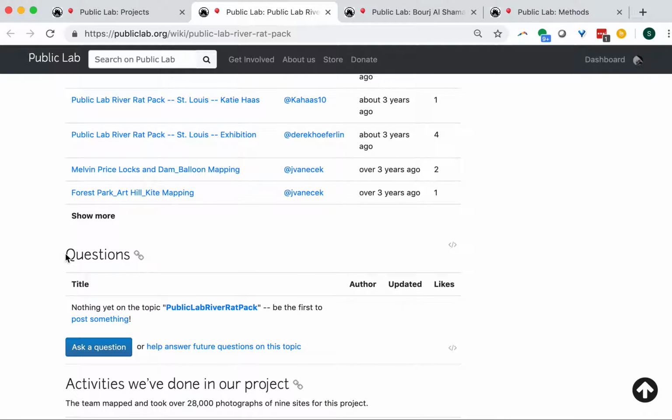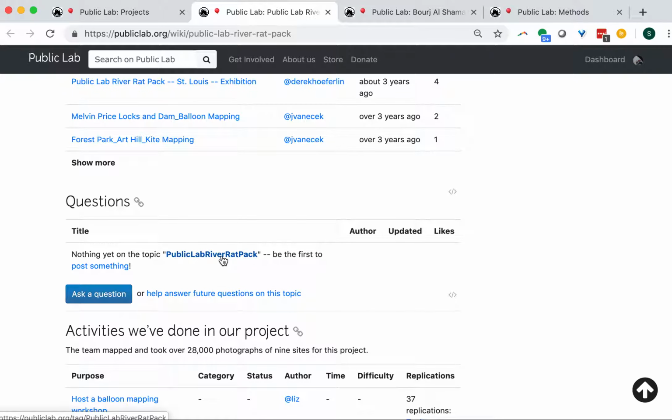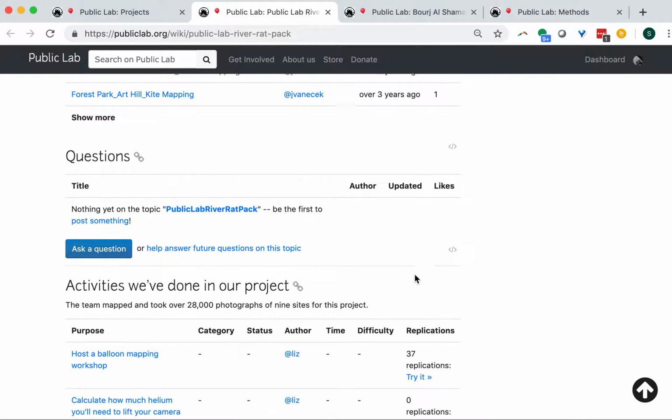And then there's the spot for questions. Now there are no questions on this project currently, but say I had a question about how they did something, or maybe they have a question while they're doing the project. You can click this button here and it will post the question to the project page and also share it out with the broader Public Lab community.